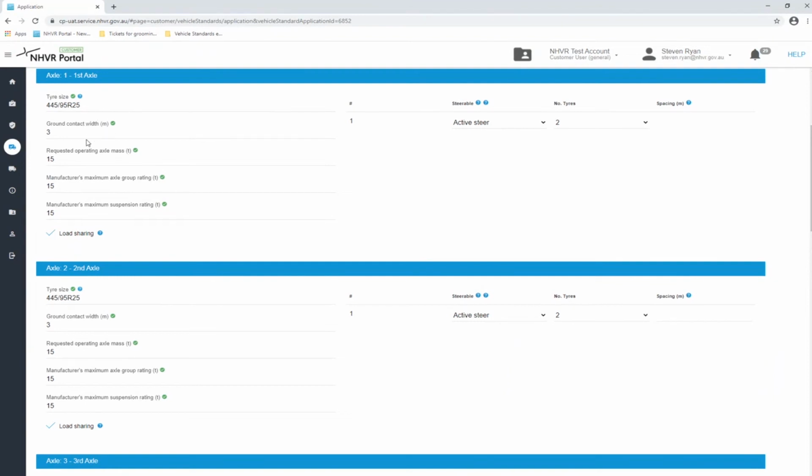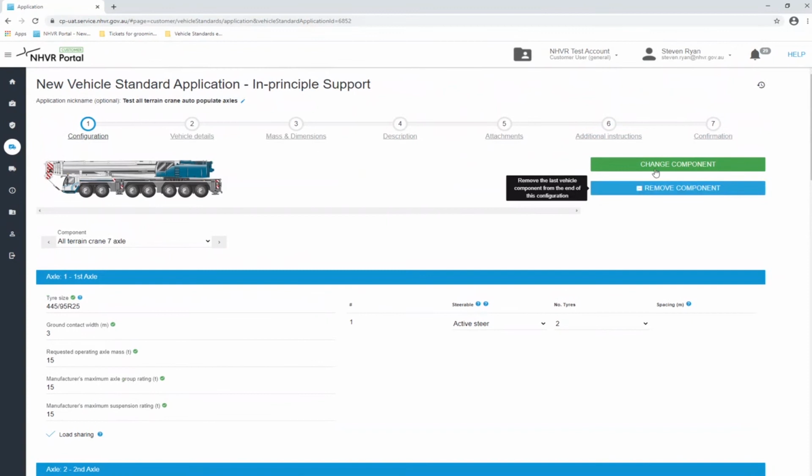If you make a mistake in the first axle when you're filling it out, there is a way to be able to clear that. You can just remove the component, add the component again and start from the beginning, and that will allow you to have a second attempt at putting in the information if you got something incorrect that you want to be copied through to all the axles.